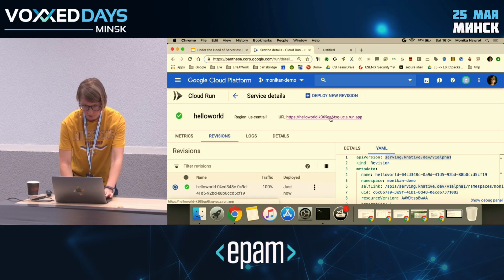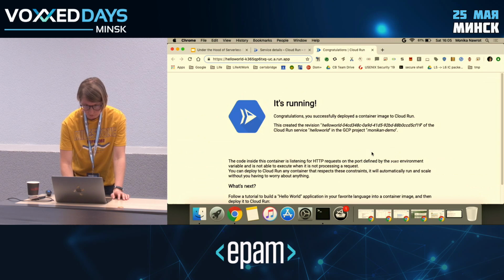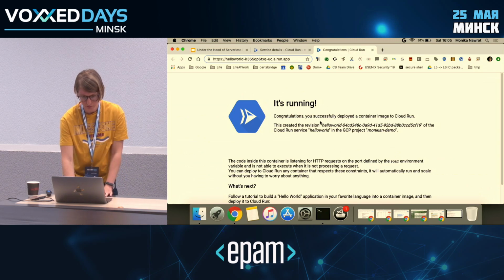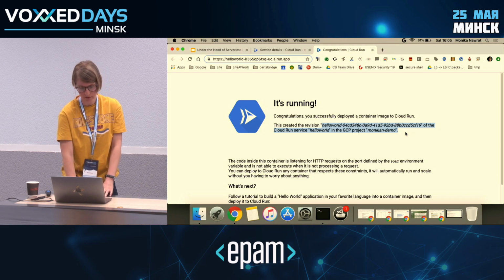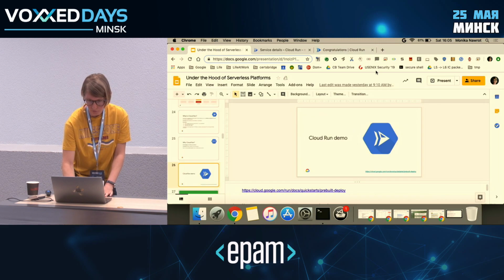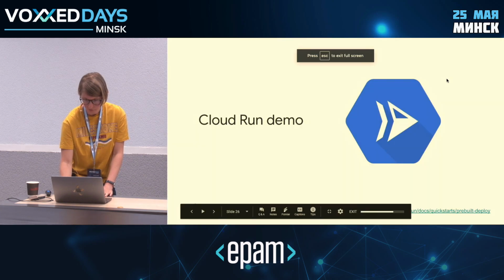So here I have the URL. I can click that and go to the application, and you see it's up and running. It contains some metadata from my service. So that was a quick demo of Cloud Run.